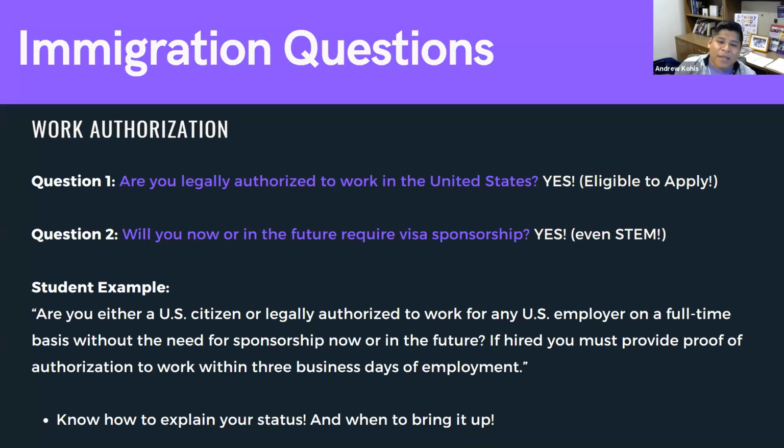Now, this next part, it says student example. This is how one question was recently worded on an application that a student here at K-State encountered. So let me read that. Are you either a US citizen or legally authorized to work for any US employer on a full-time basis without the need for sponsorship now or in the future? If hired, you must provide proof of authorization to work within 3 business days of employment.